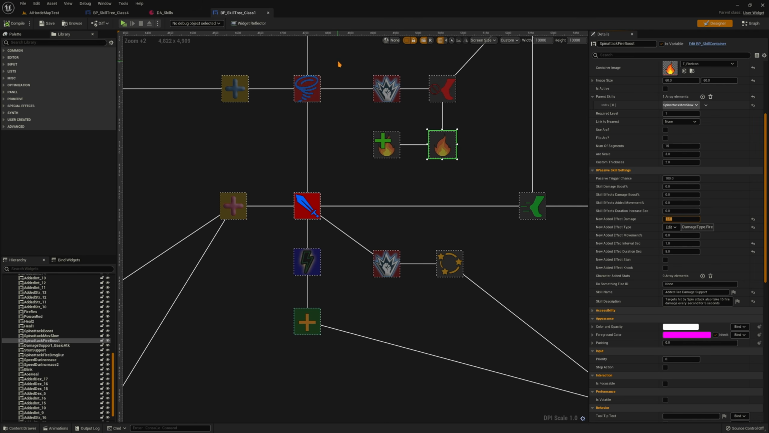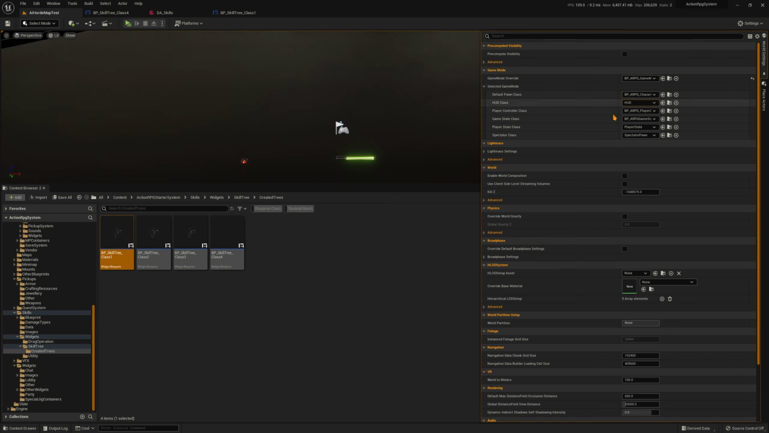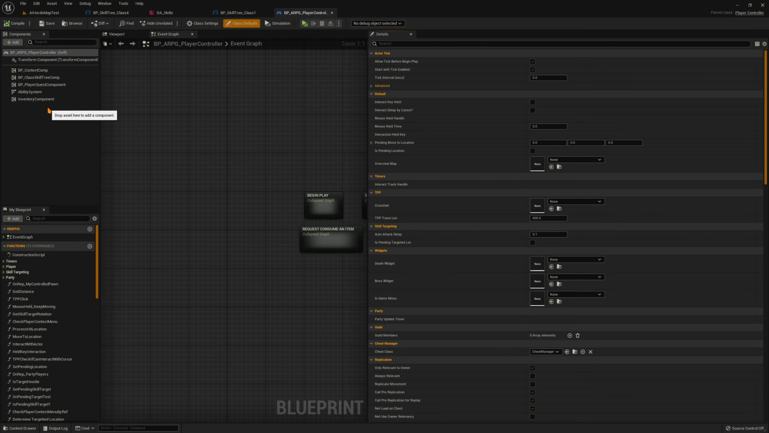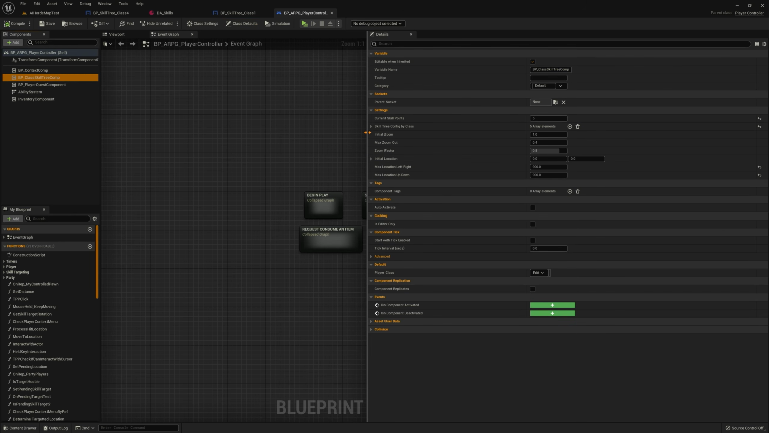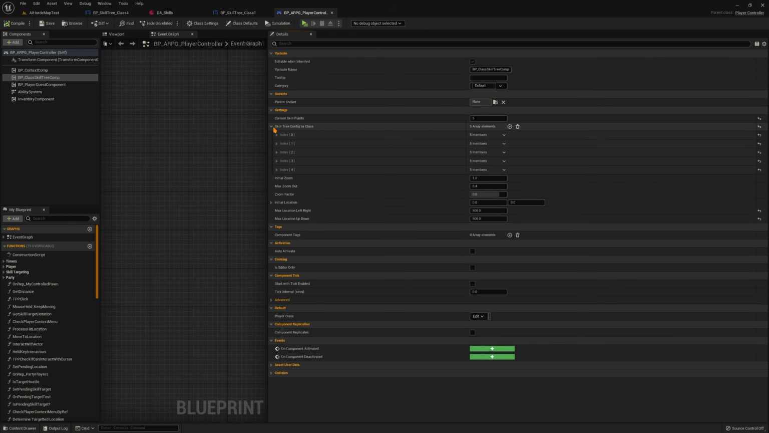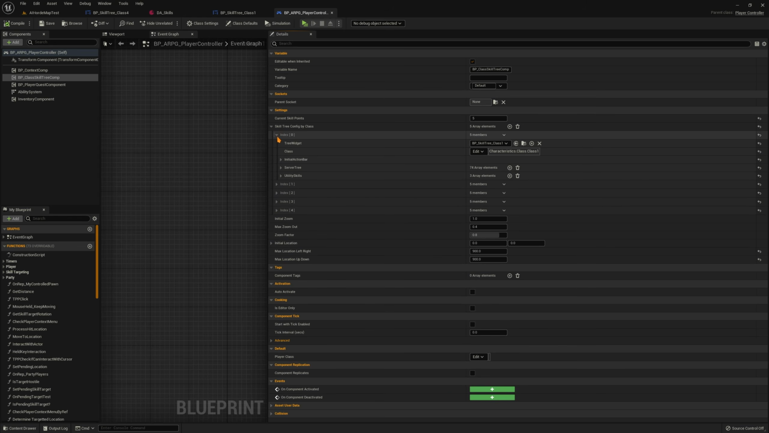So once you're done with your skill tree, you want to head over to the ARPG player controller. And then here we have a skill tree component. Right here, you want to specify the starting skill points. Currently, you start with 5. These are settings for the skill tree. Feel free to customize them, but mainly here is the skill tree config by class.